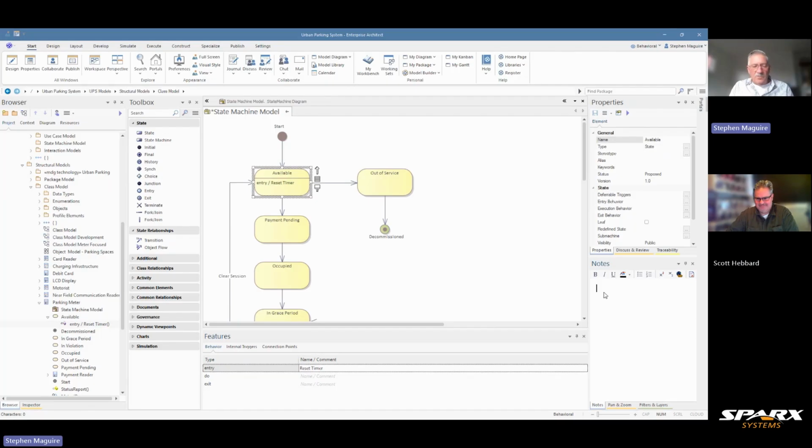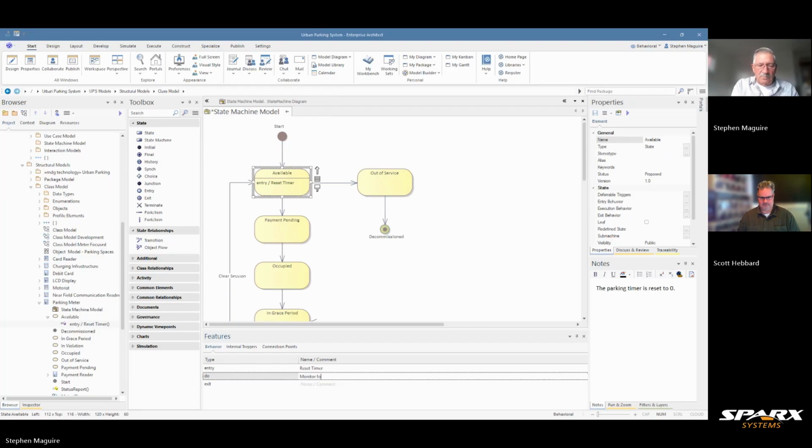So we can put notes in here as well. So each one of these actions has got a name, and we can put notes in there as well. Let's put another one in. Let's put in monitor the vehicle. So, and we'll put that in this one here, vehicle. And we can put some notes in for monitor the vehicle as well.